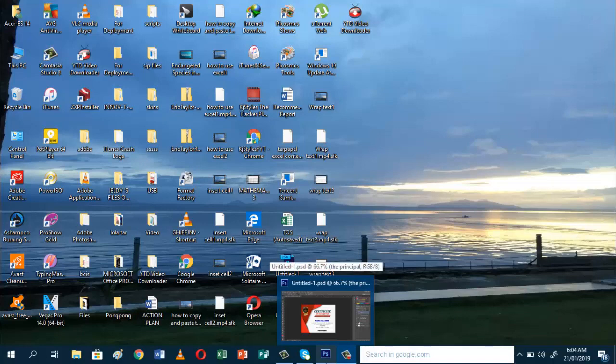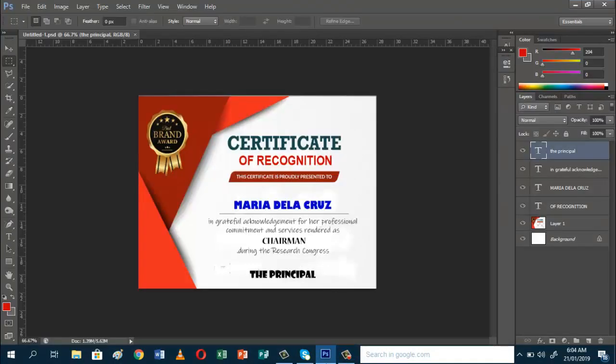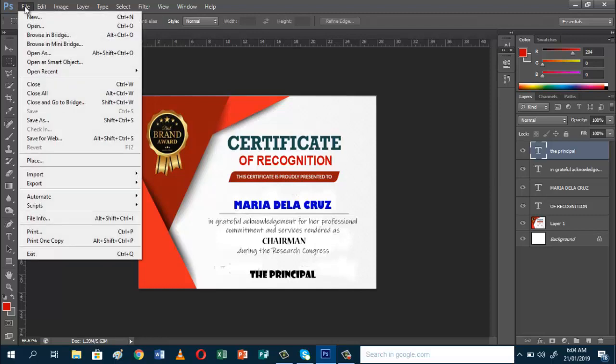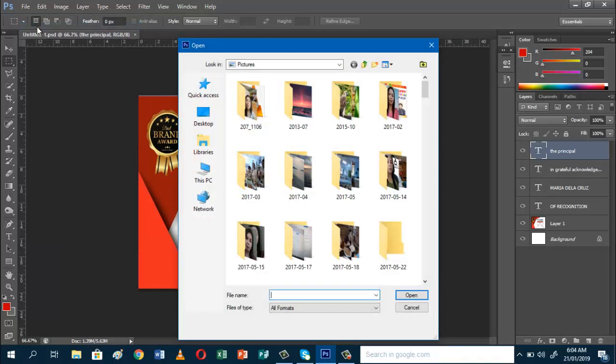Let's open my previous project, which is the certificate of recognition prepared from Adobe Photoshop CS6. As you can see, we do not have any logo in here. So let us add some logo so that it will look very nice, and at the same time the company or school or whatever can be viewed from the certificate that you have. So the first thing to do is to open a file containing a logo.